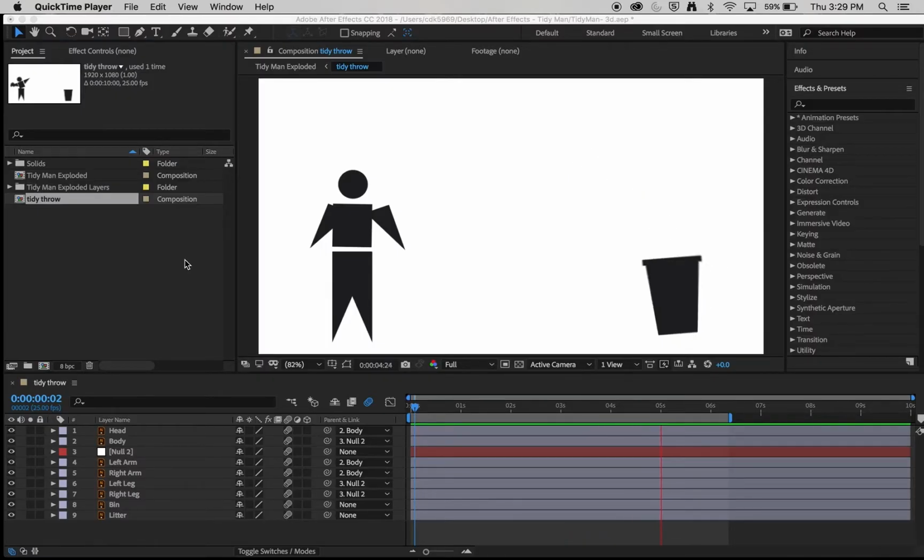So here I've created an animation of my tidy man throwing a piece of rubbish into a bin. This is just a simple character animation, similar to the one where we made him walk in a previous video. We're going to place this within a 3D space so we can use shadow and depth of field to make this a bit more dynamic and interesting visually.